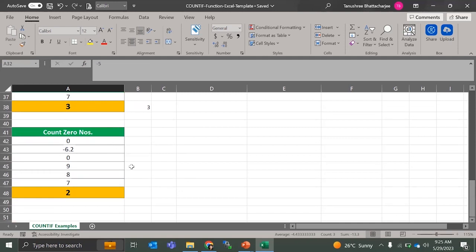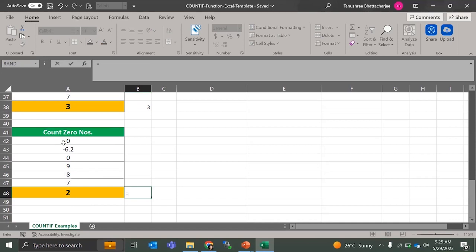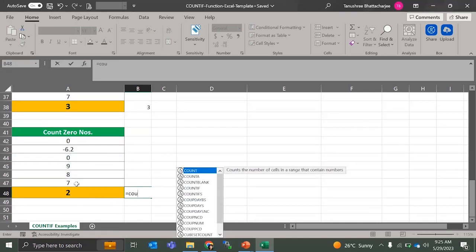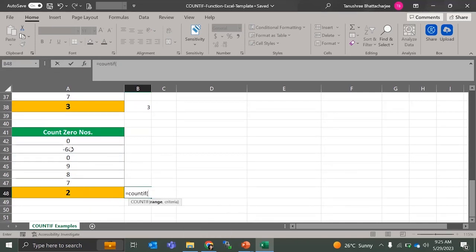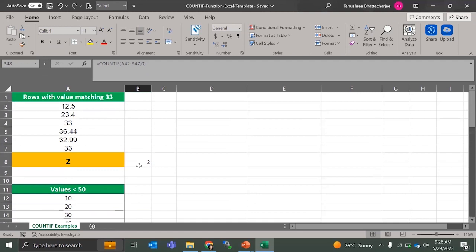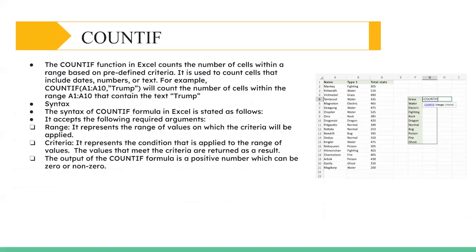And now the count of zeros is easy because you need to see how many equate to 0. And as you know, for equating a numerical value, just put the value here. CountIF, the range, and the criteria, right? So we get the value here. Okay, so like this we can get the CountIF. Okay, moving ahead to the next topic.